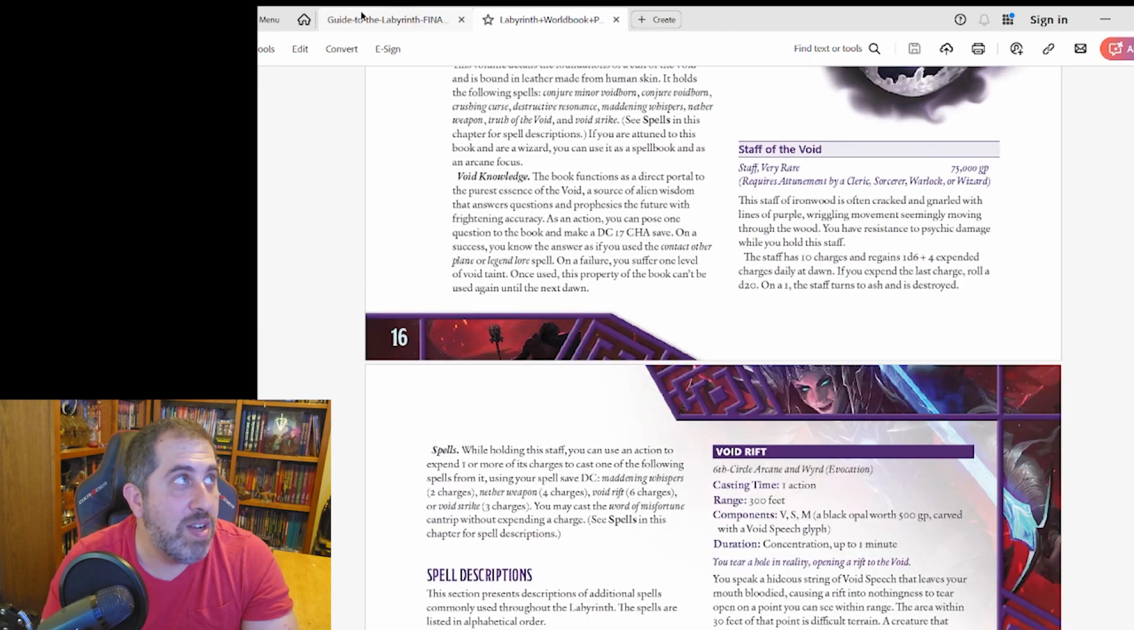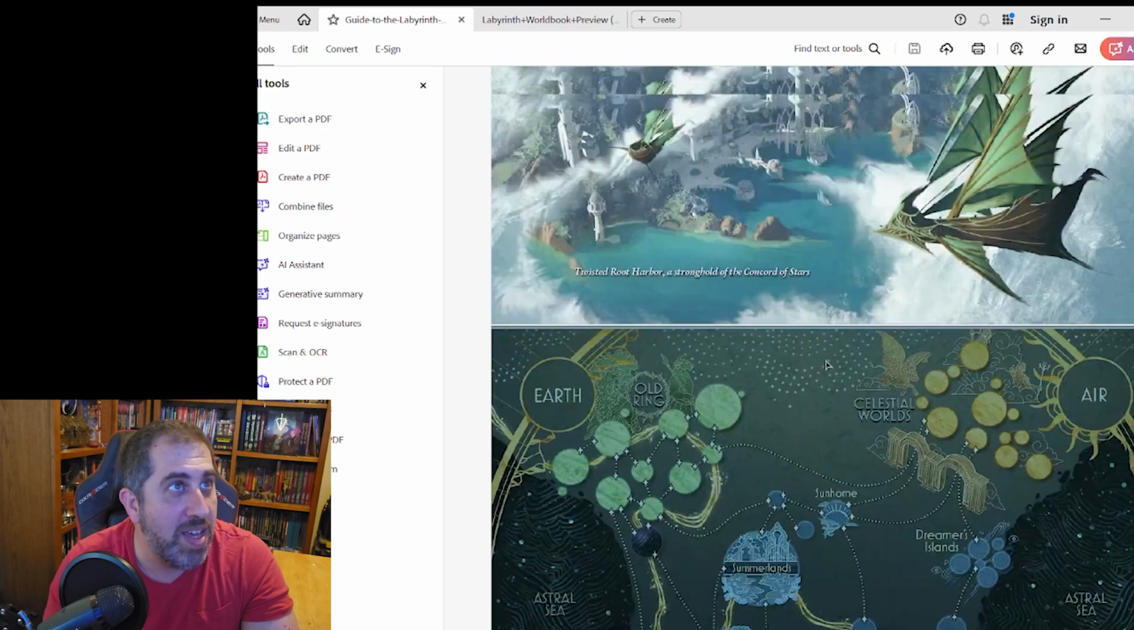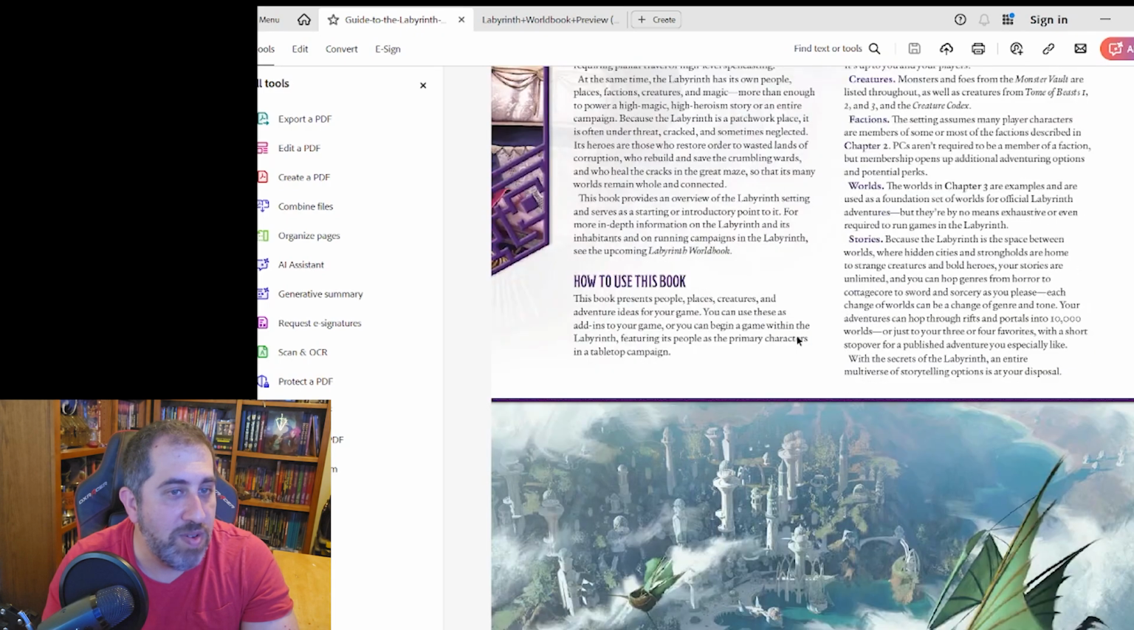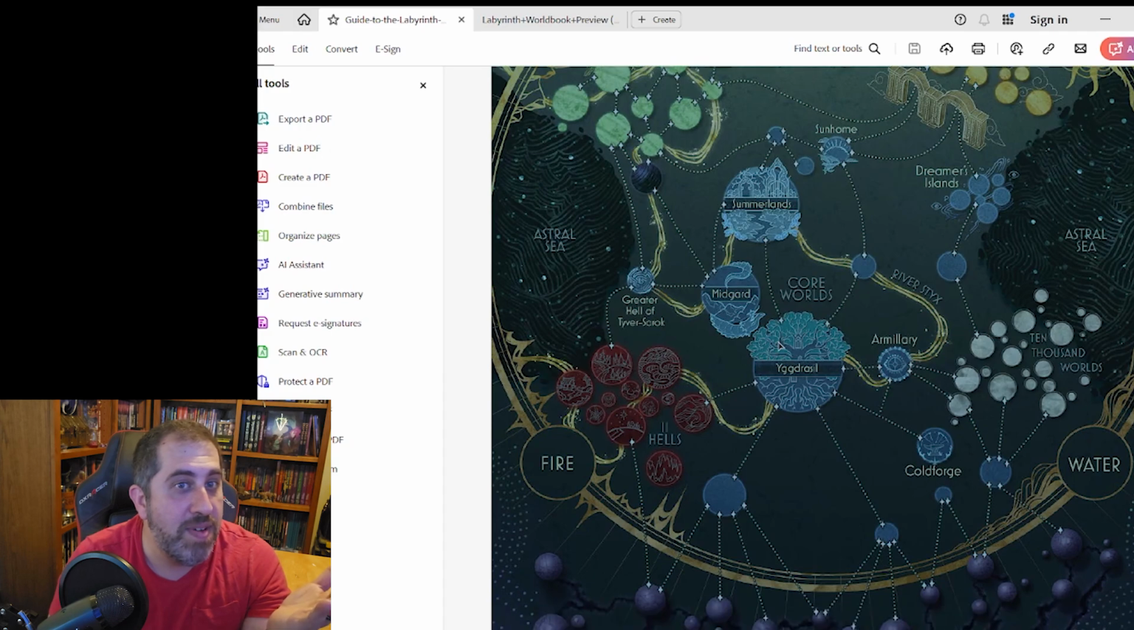There is, however, the other PDF I mentioned that you can get. You can buy it from Kobold Press. It's only like $5 or something, but it is a nice little preview. This is the map, by the way. The reason I have this up, this is the map of the labyrinth.